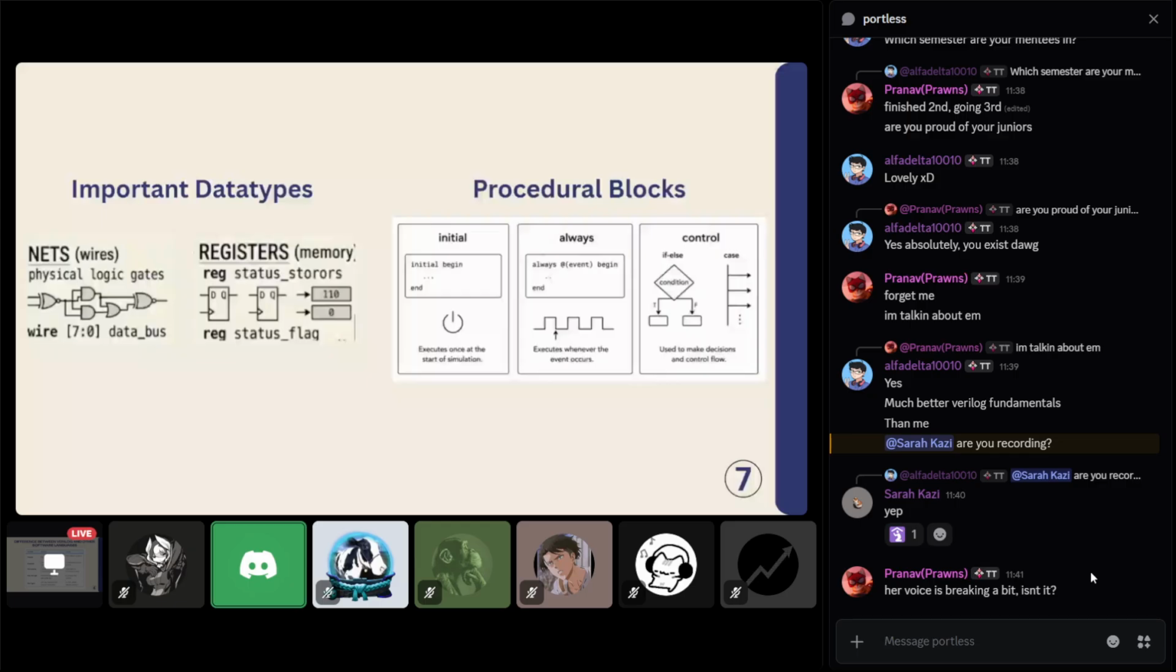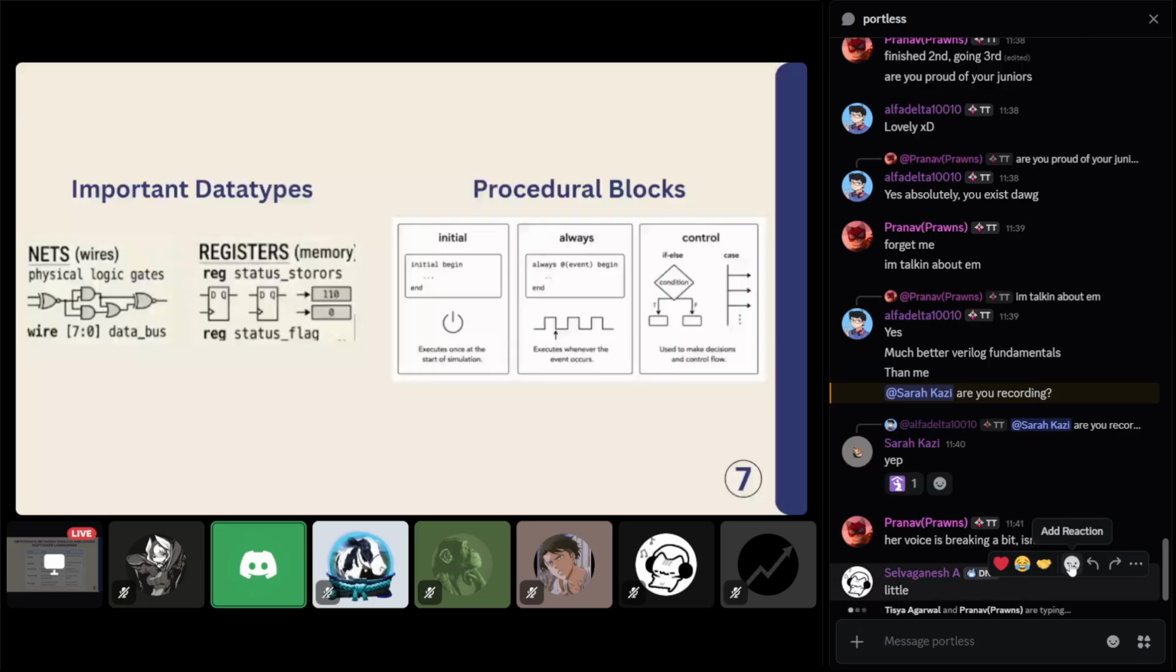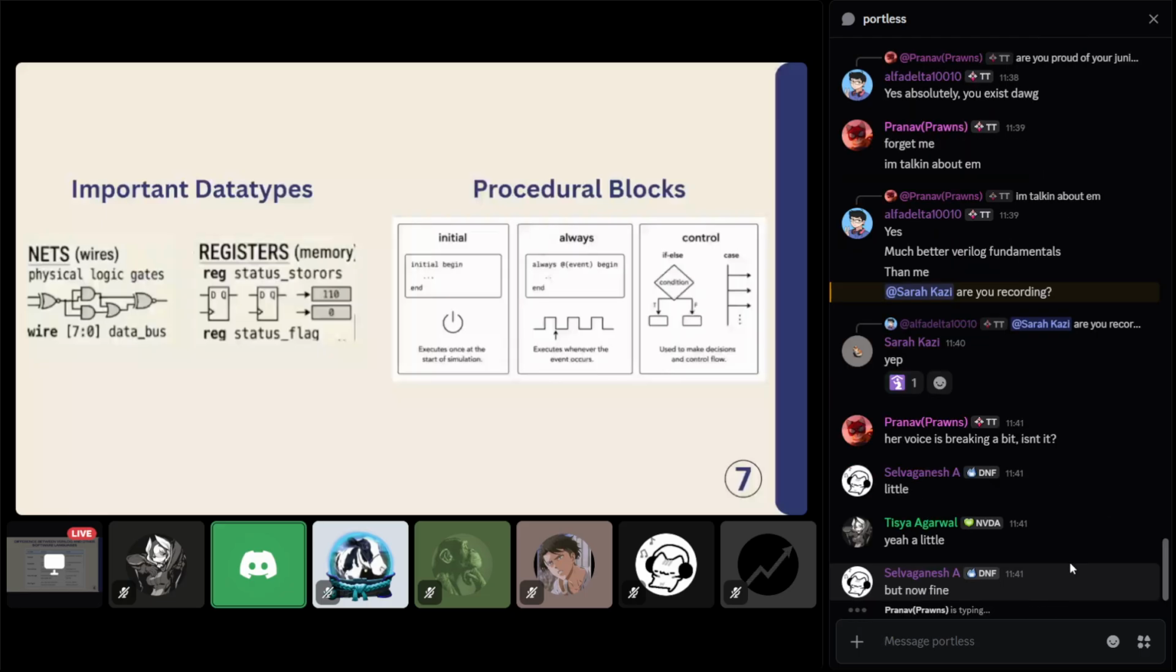They're conditional statements, so they must always be written inside an always or initial block. So overall, data types represent signals, procedural blocks describe how the hardware reacts, and if and case decide what action the hardware should take.